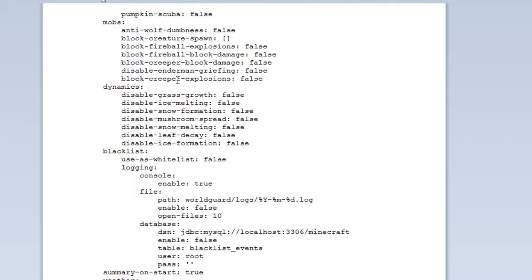So disable grass growth. So whether or not grass spreads. Disable ice melting. Ice is melted when heated with a torch or glowstone. Disable snow formation, so whether or not snow forms naturally. Mushroom spread, whether you want mushrooms to spread. Snow melting, whether you want snow to melt, the same with ice, with heat. Leaf decay, whether you want leaves to degrade over time. And ice formation, whether or not you want ice to be formed naturally.